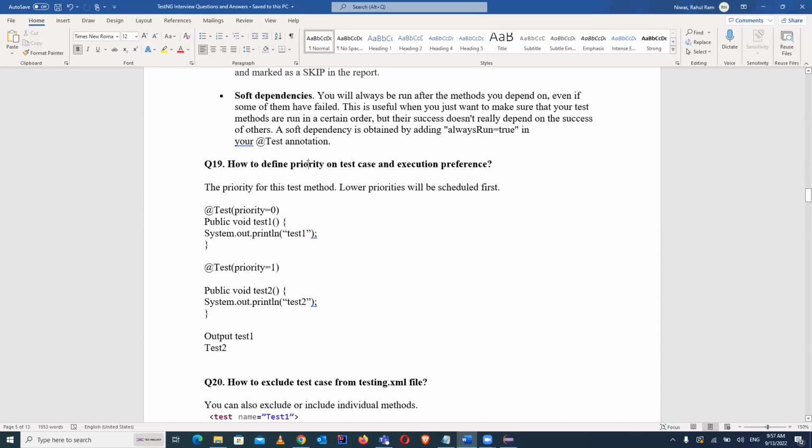Priority basically defines a certain order, the execution order, for your test cases in a suite. So lower the priority value, it will be executed first. Suppose you have two test cases. This is one test case, this is another test case, and you want to execute in a certain order: test case one first, and after that test case number two.